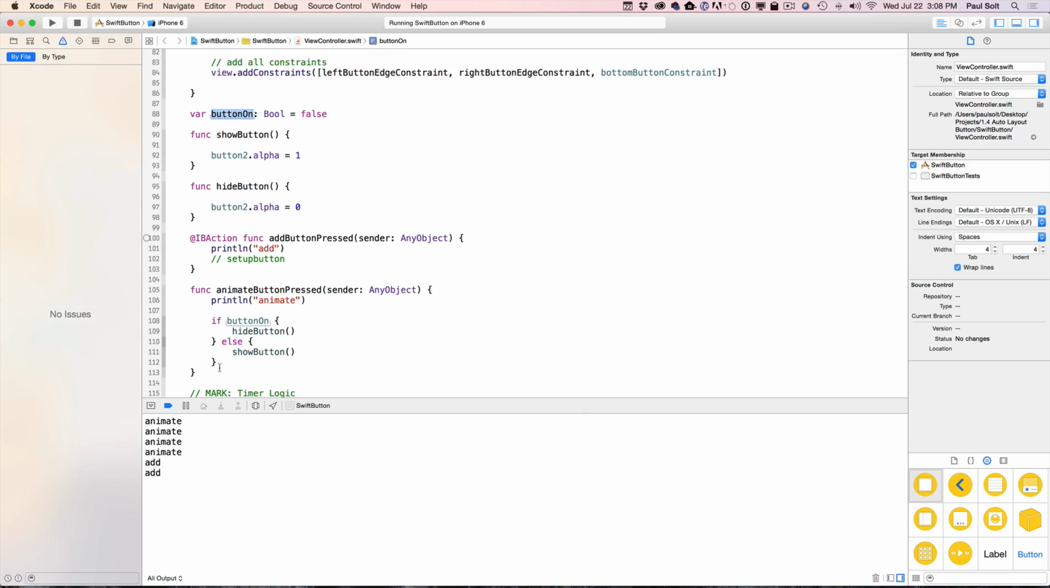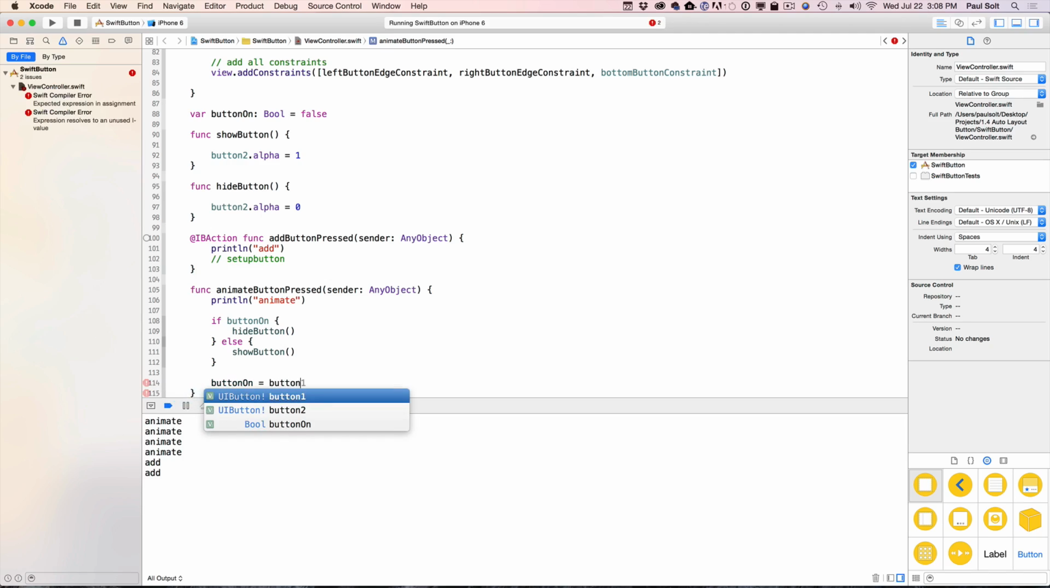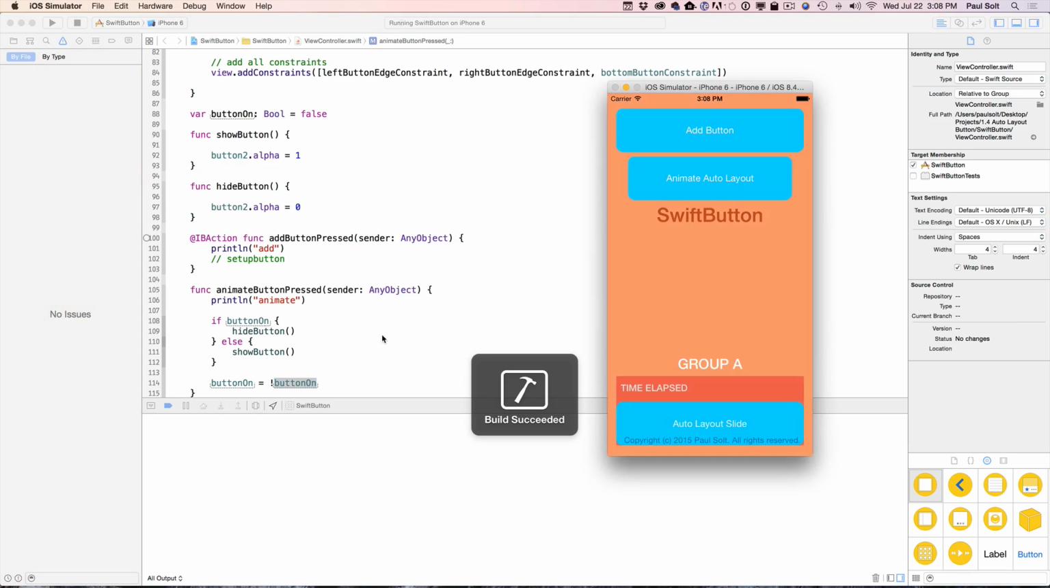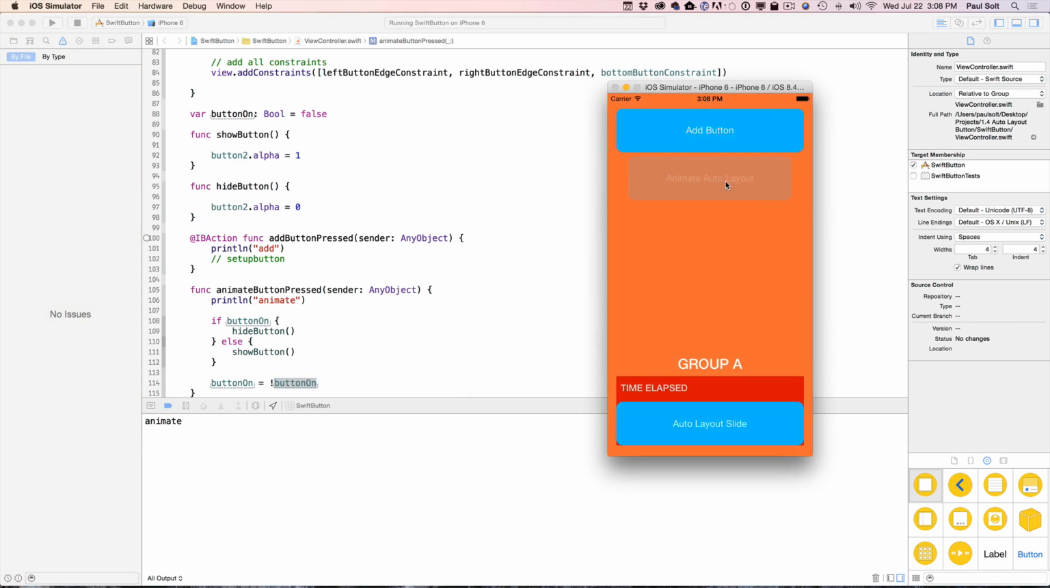We never flip the switch, and so anytime you're working on one of these statements, you always need to make sure that you flip the switch. The way we can do that is using itself as the value, so we can say button on equals, and what we do is we put an exclamation mark in front. This exclamation mark is the not operator, and it turns a true statement into a false statement, or a false statement into a true statement. So what that will do is cause it to switch states, and we now see that the button appears and disappears.